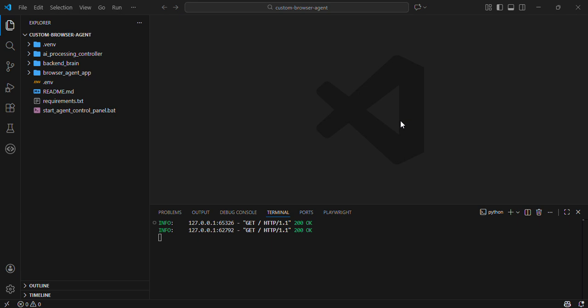So last time I tried a POC with the custom browser agent using Selenium and the AI processing as Claude. Here we are not using any model context protocol to interact with your browser sessions. In this video I would like to share the custom browser agent. Here I am using AI processing, Azure OpenAI, and the backend brain, that is Playwright.